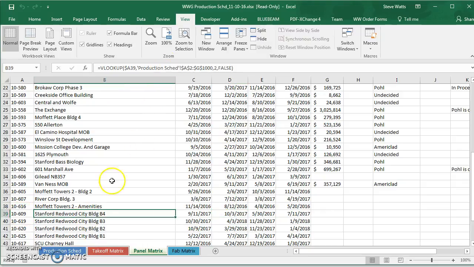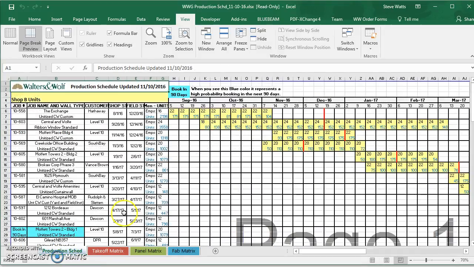I also did a VLOOKUP for the job name, so I don't have to fill that in either. So for new jobs, if I just put a job number, I get the job name and the actual field start date automatically based on what the production schedule shows. And then they're always linked, so if I make a change, the other one updates. So that was one of my updates.